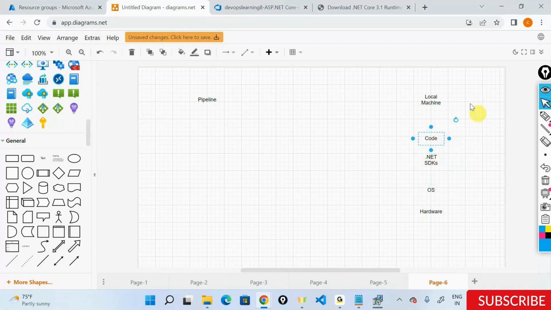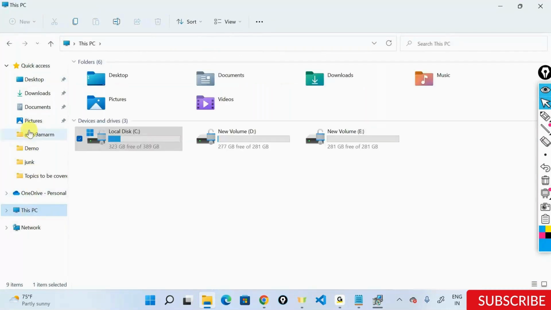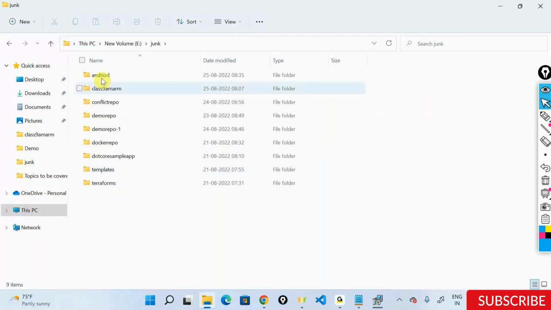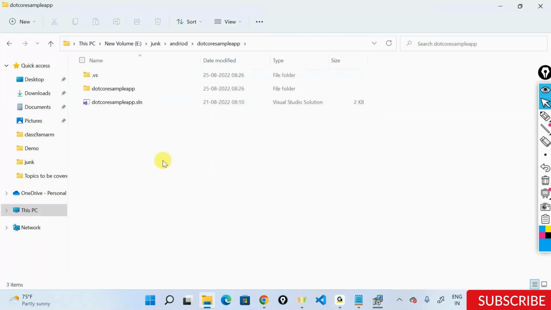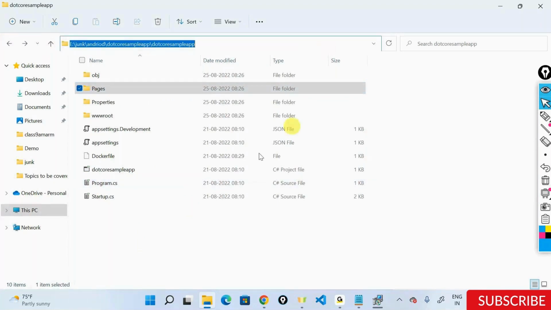And after all these things, if you look at my code that I have, let's go into my folder. Let's say downloads, or where was it? Here you have Android, and here you have that particular .NET code. If I go inside this one, I have my pages, I have HTML and all that stuff. I have the .NET SDK, I have the operating system, I also have the hardware. All those components I do have. I now want to do a code build. What should I do right now?